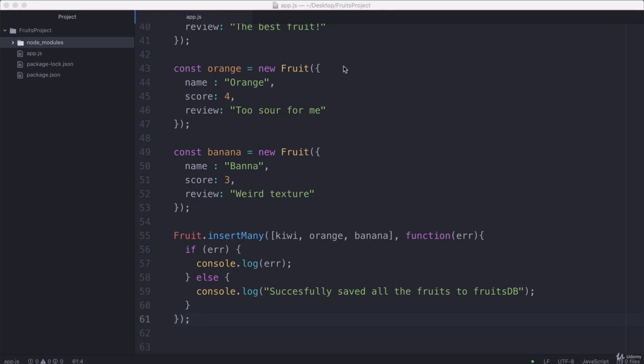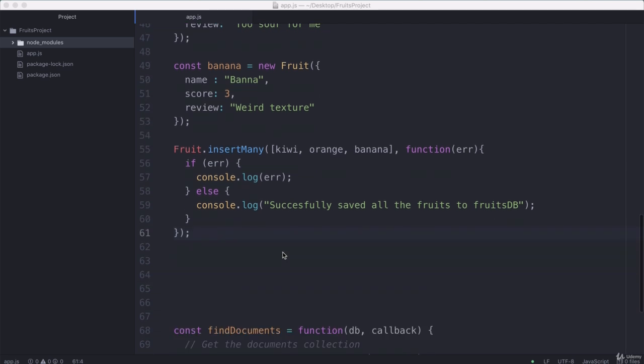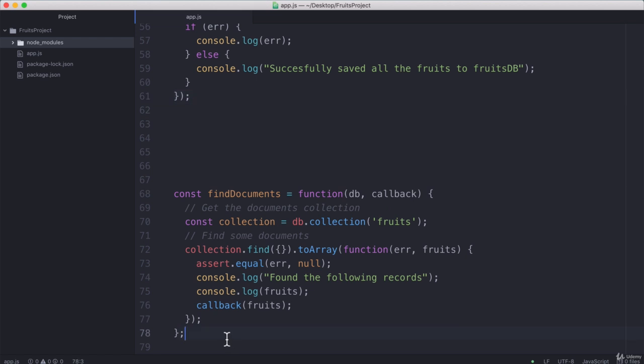Now that we've seen how we can create new documents and new collections in our database using Mongoose and MongoDB, the next thing to look at is how do we read from our database? How do we perform the equivalent of find that we saw in the Mongo shell? Well, it's also pretty simple, and a lot simpler than this.